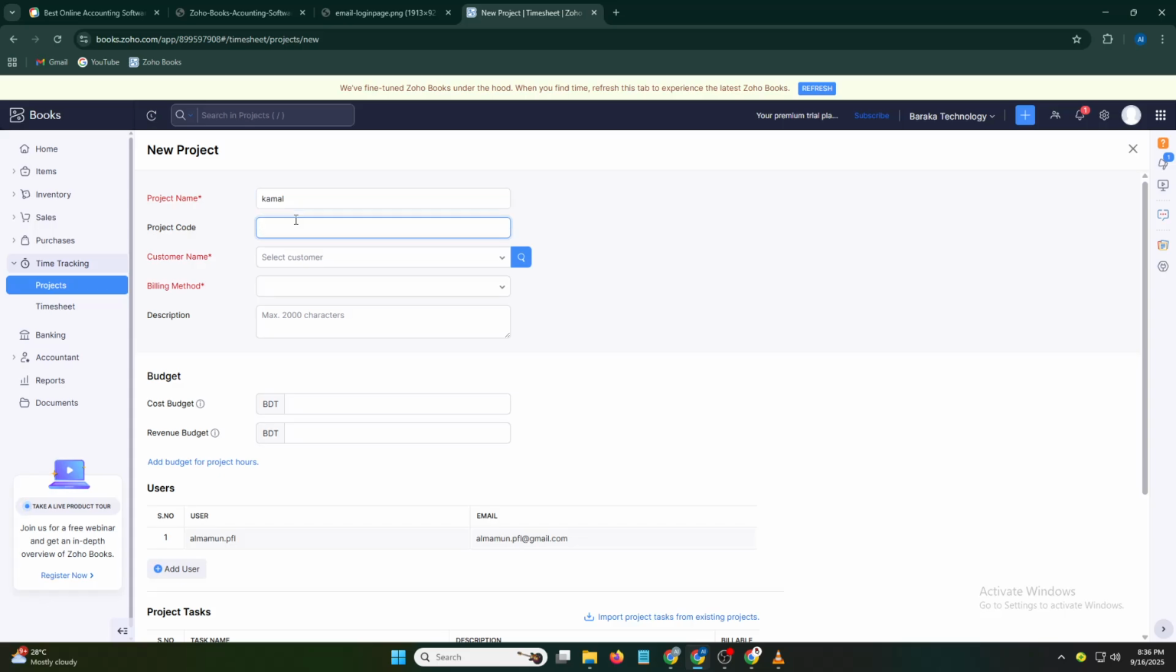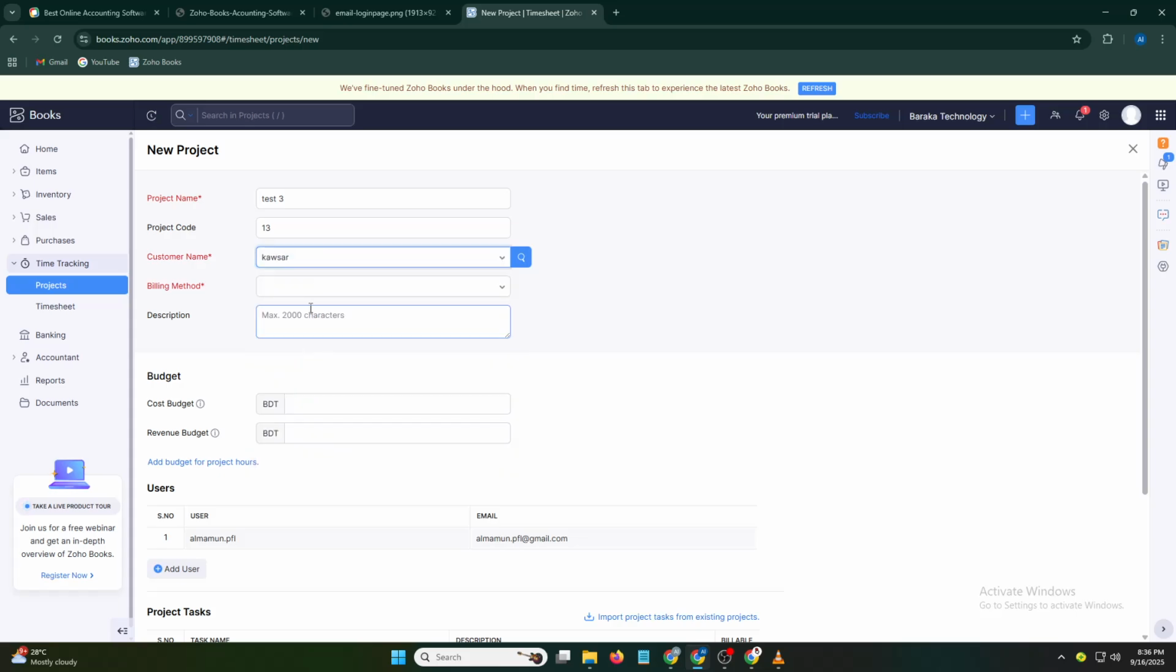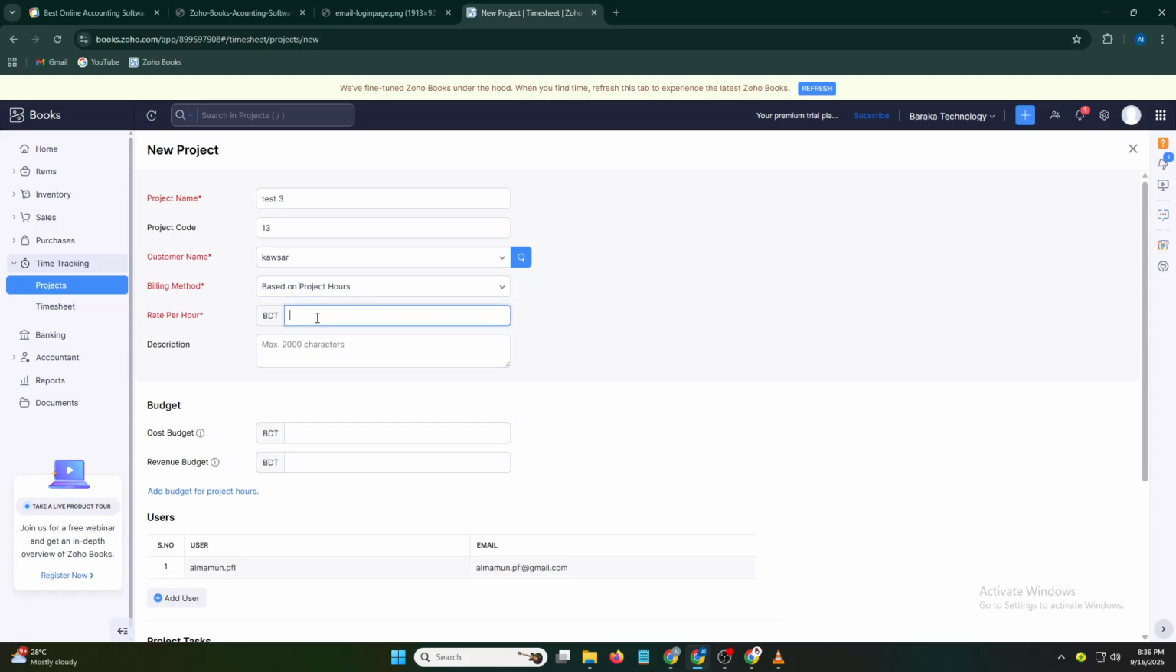Next, link the project to a specific customer. Select the billing method that suits your agreement, whether it's hourly or a flat rate. Add a brief description of the project goals, set up cost and revenue budgets to track your expenses and profitability, and break the project down into smaller tasks to make progress tracking easier. Once everything looks good, hit save. Your project is now live and ready for time tracking.